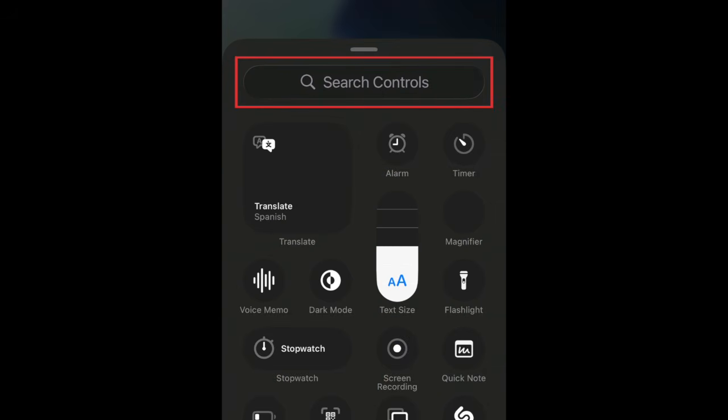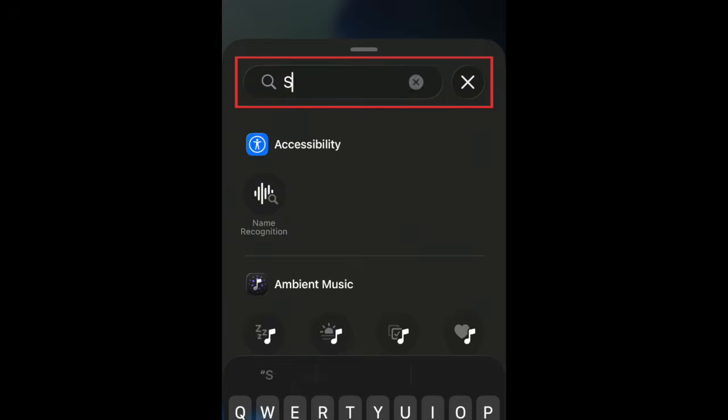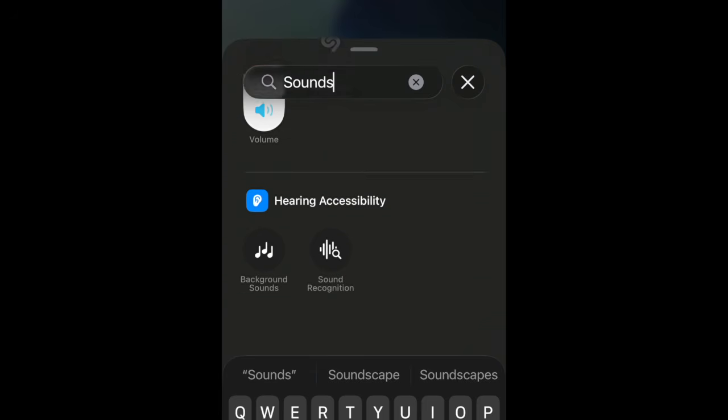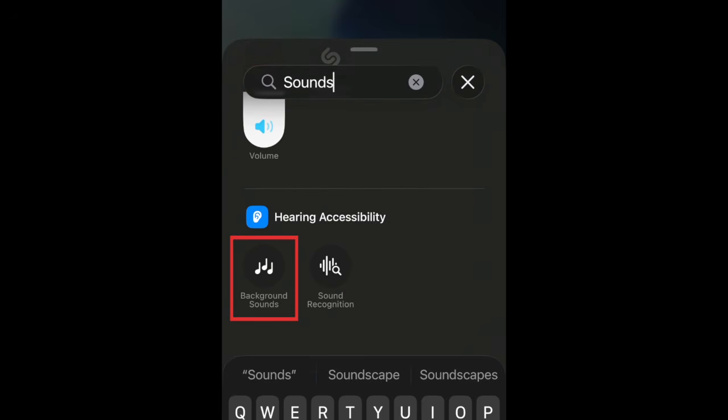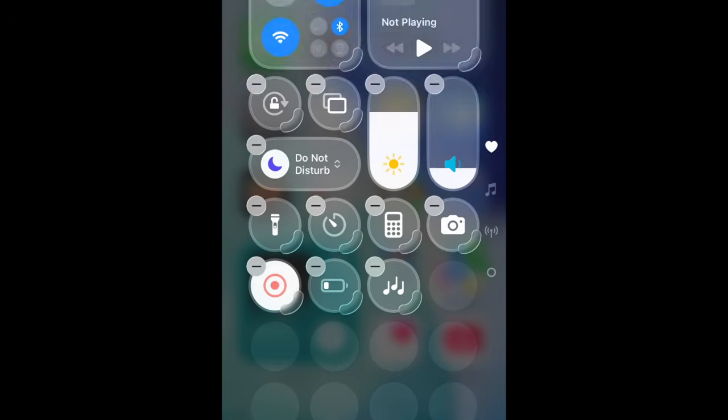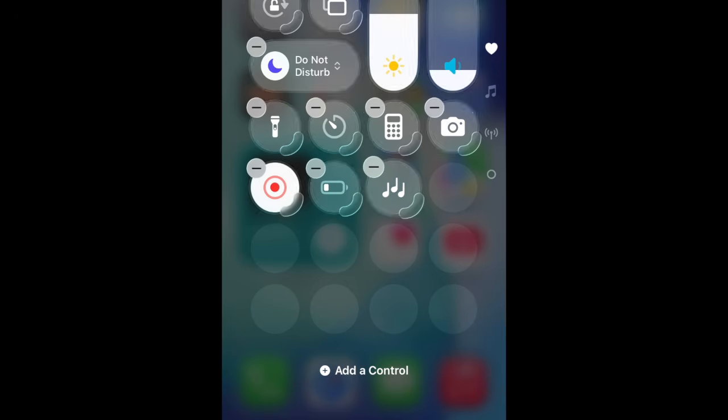In the search bar, type in Sound. Then select Background Sounds. Move this shortcut where you want it to sit in your control center. Tap the empty space at the bottom to exit customization mode.